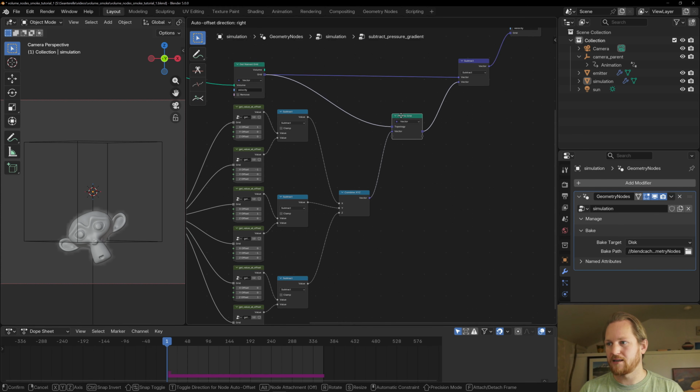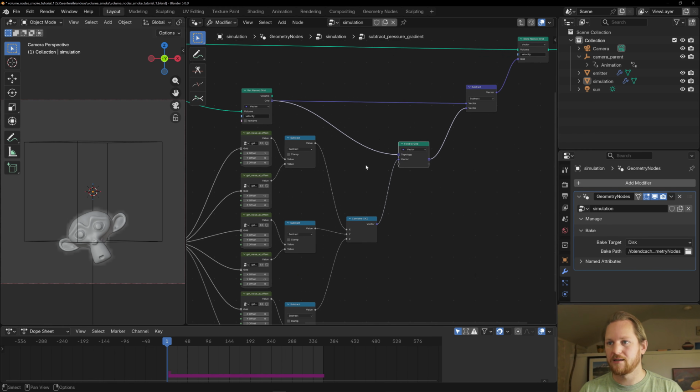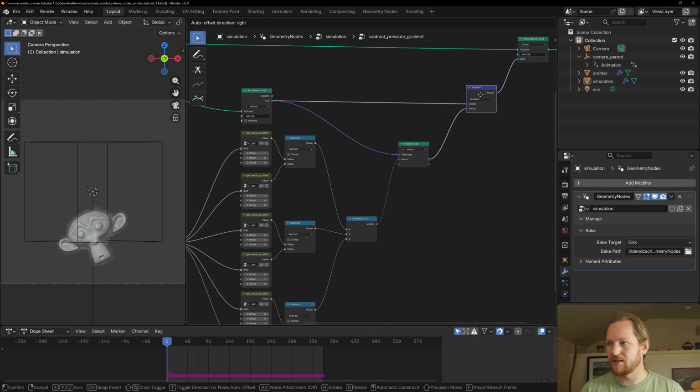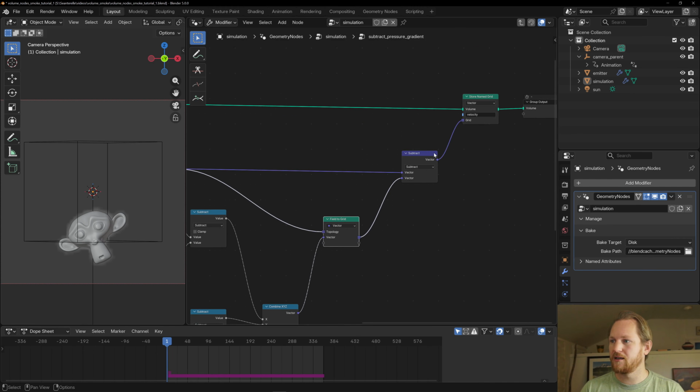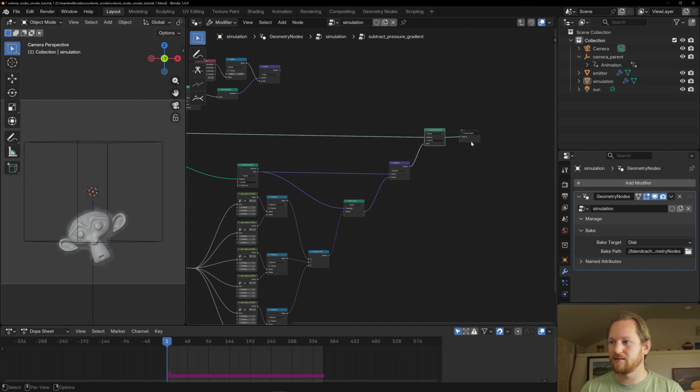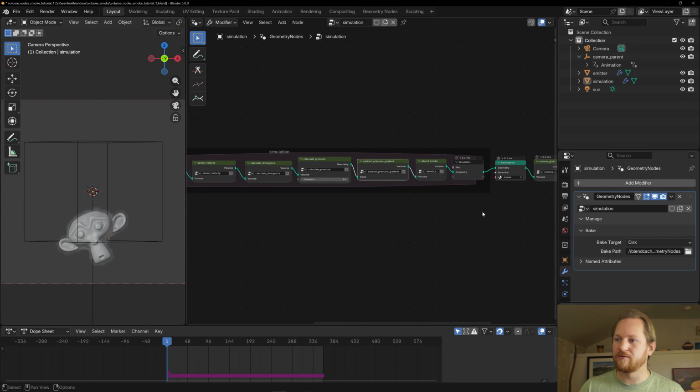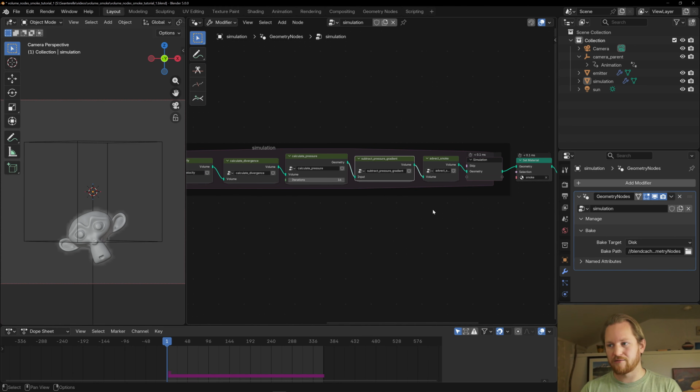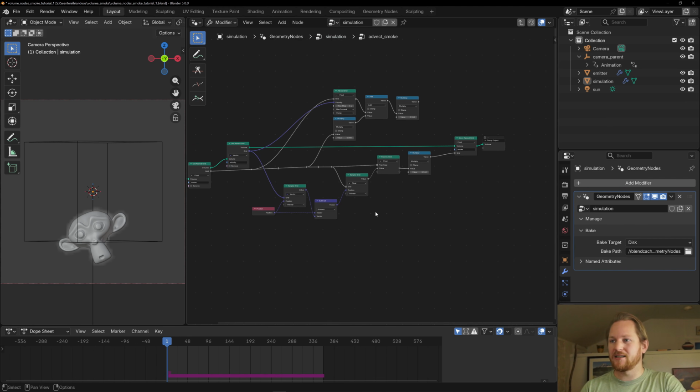So convert that to a grid because it's a field at this point. And then we're just going to subtract that pressure gradient from the velocity field and then store that back in the velocity. And we have improved and tried to enforce incompressibility, which is what we really need. And then the last step, the very last step, is advecting the smoke.